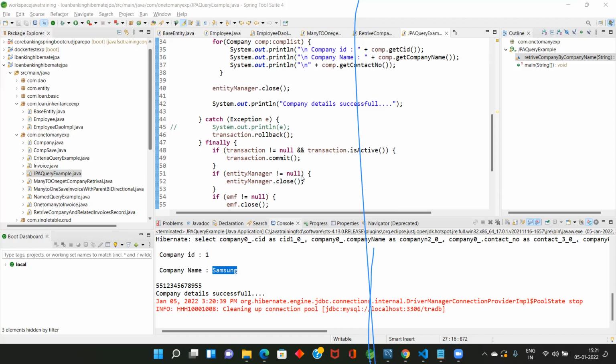After this one, someone should tell what is the difference between association related getting record or by using JPA. Difference between pulling the record by using association and by using JPA.